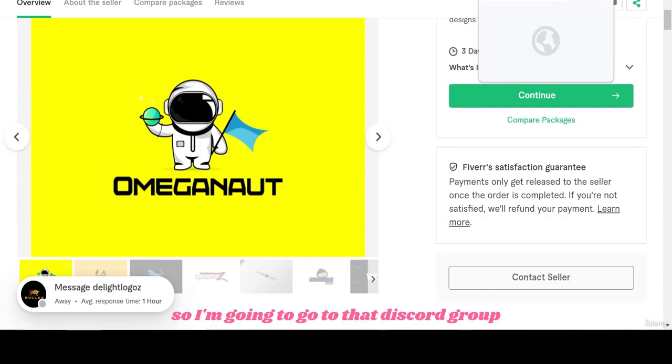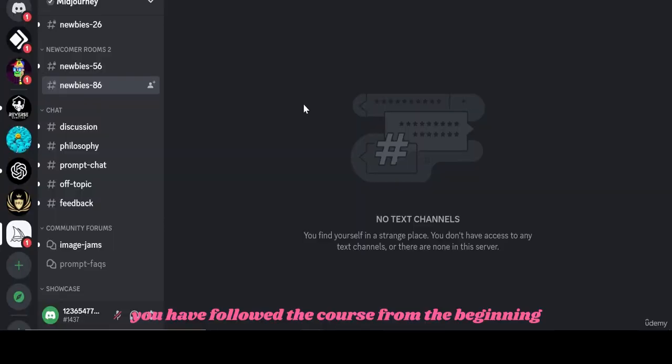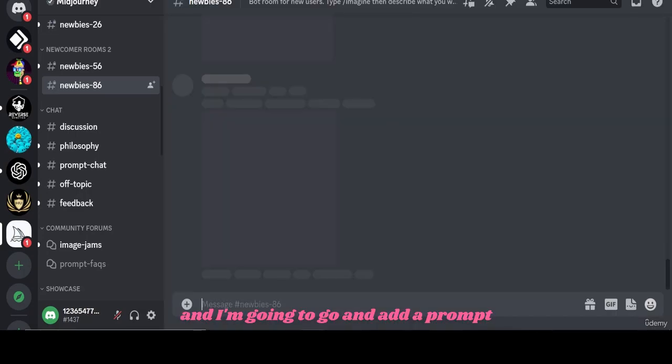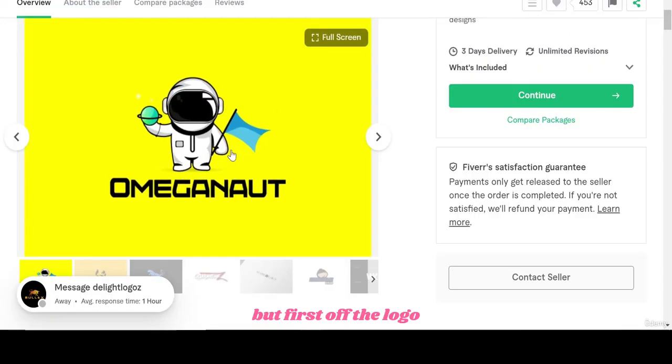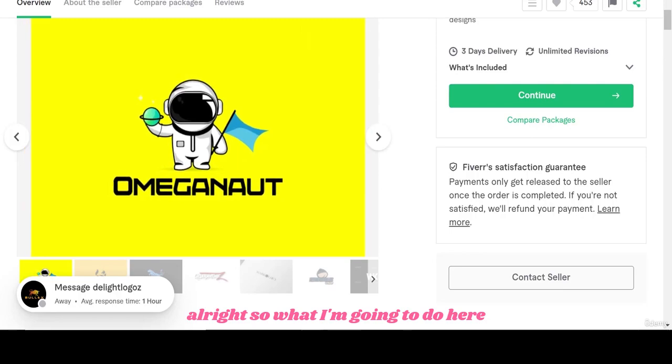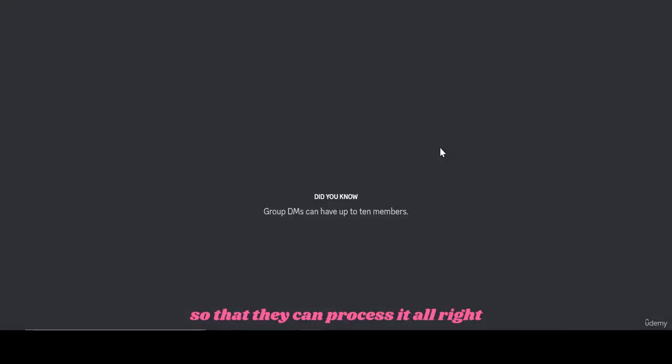So I'm going to go to that Discord group, and hopefully you have followed the course from the beginning so that you can understand what we're talking about. I'm going to refresh the page and add a prompt to imagine a logo that looks like that. The logo has a yellow background with an astronaut holding a planet with a flag, and the logo name is Omega Naught. I'm just going to add that to the bot so that they can process it.